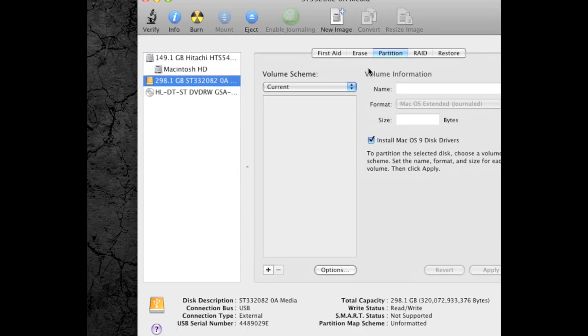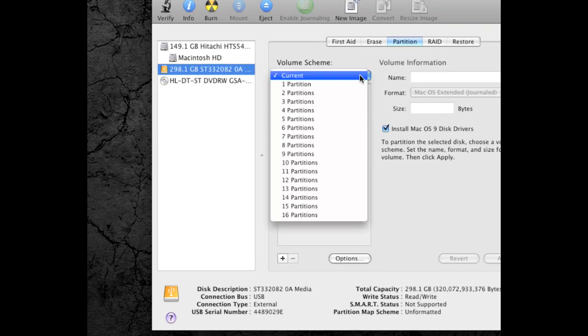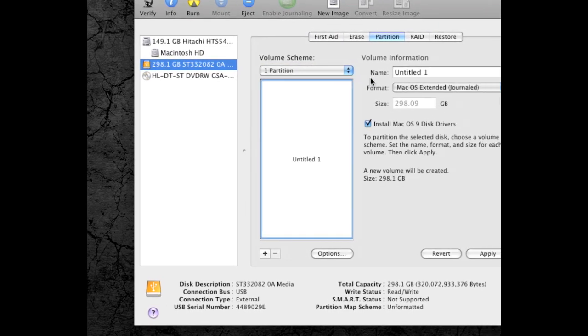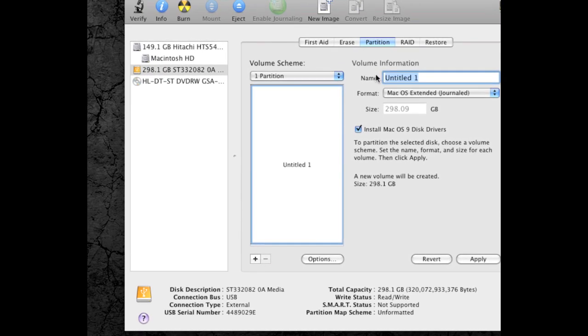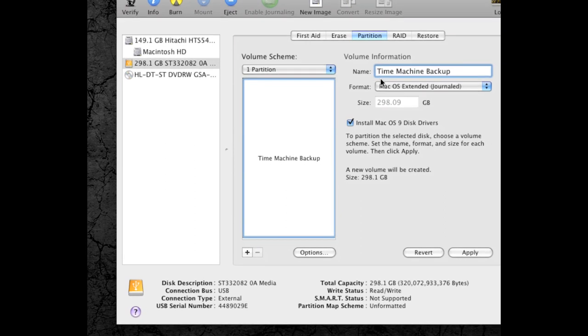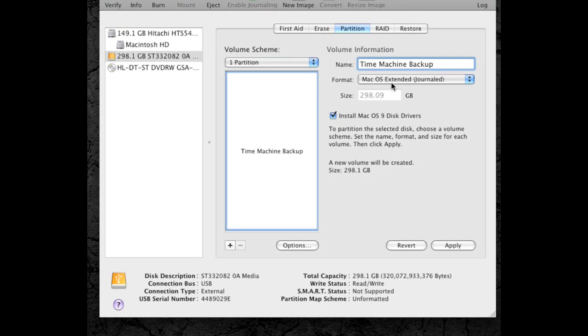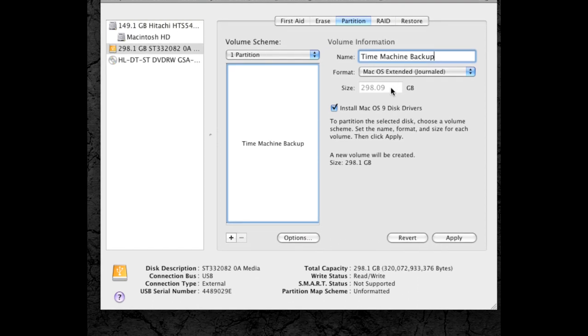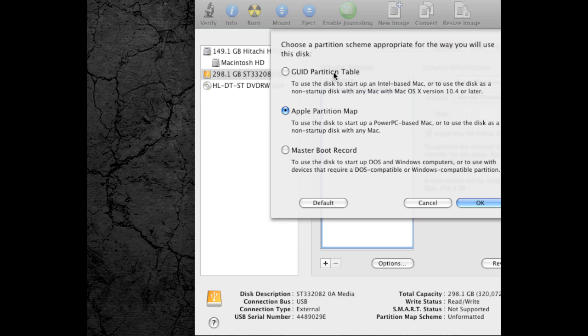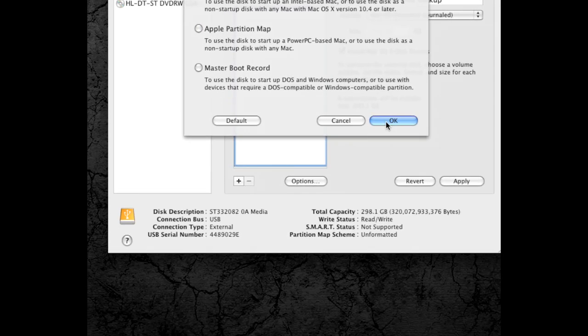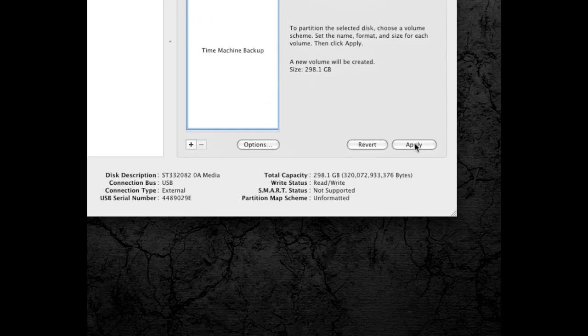On the left hand side, from Volume Scheme, click One Partition. Now on the right hand side, name the drive, whatever you wish to name it. I named mine Time Machine Backup. Make sure the format is Mac OS Extended. Go down the bottom to Options, and make sure GUID partition table is checked.